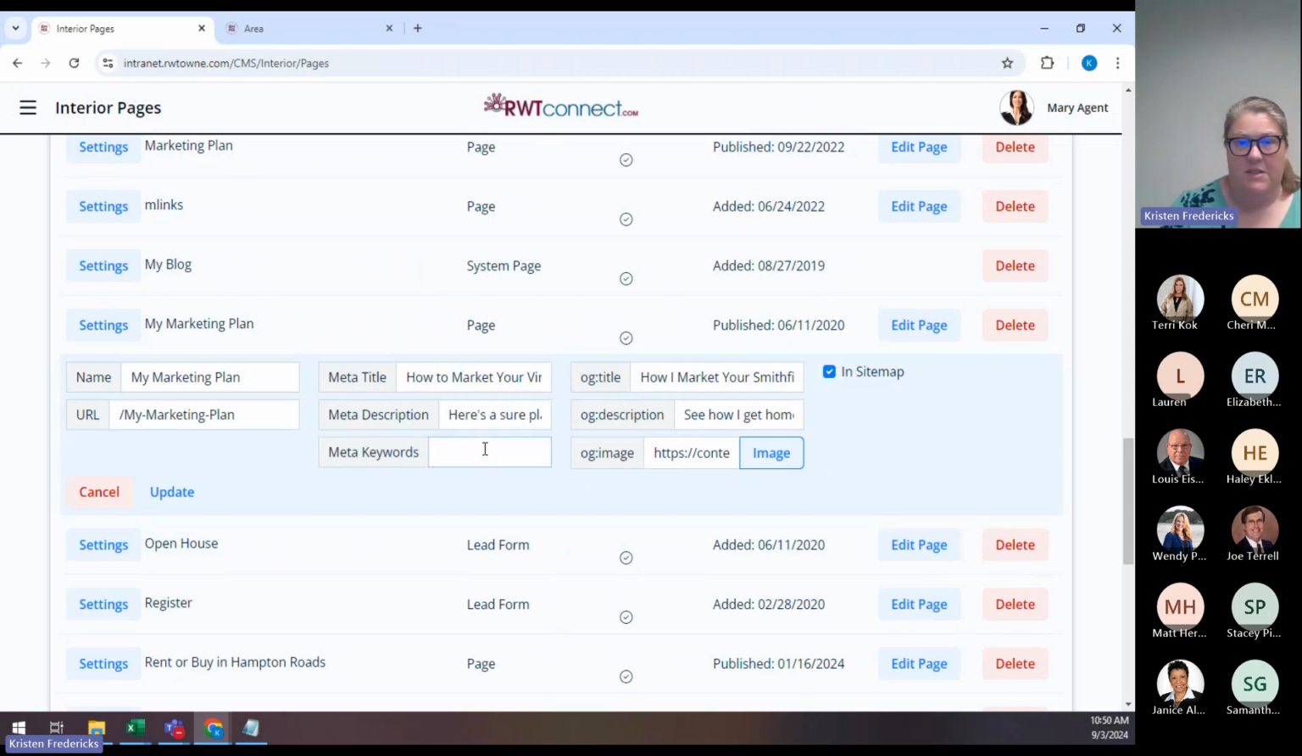And then my keywords are going to be something like sell, home, realtor, maybe my town, so Virginia Beach, marketing, whatever it happens to be. These are keywords that are going to pertain to this single page alone. If you make it too generic, Google's not going to know what to do with it. These keywords and the description and the title should really be specific to the content that's on that page.